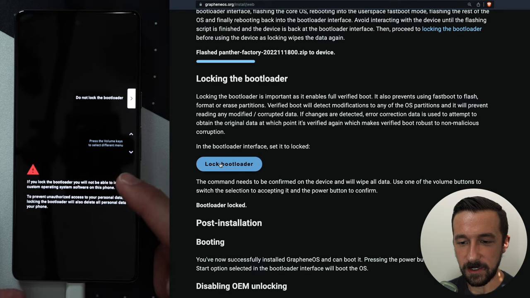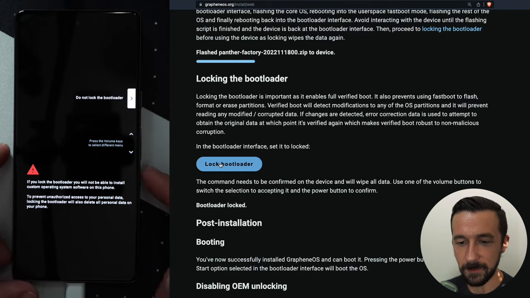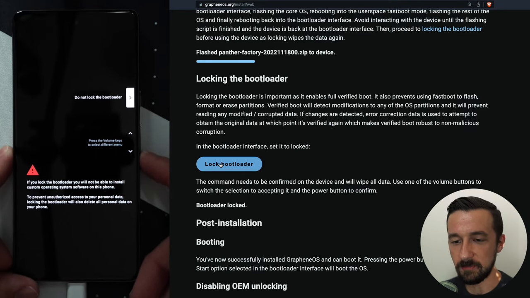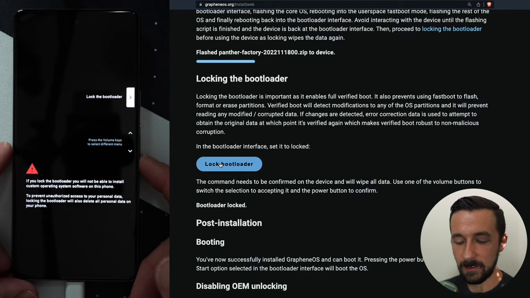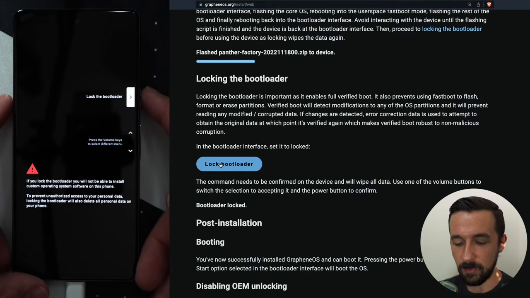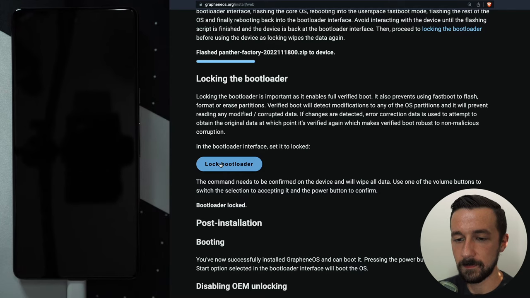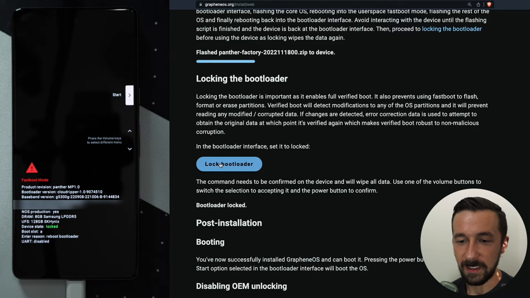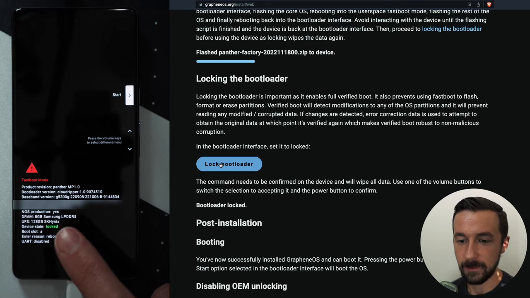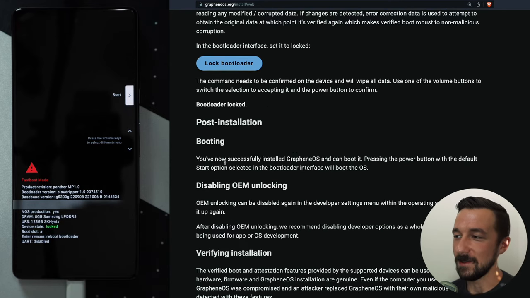We see the prompt on our screen again. We see it says do not lock the bootloader. Same as earlier, we're going to press the volume up or down until it says lock the bootloader. At that point, press the power button. And if that completes successfully, we'll see device state now says locked and it is green. Congratulations. You've now successfully installed GrapheneOS and can boot it.